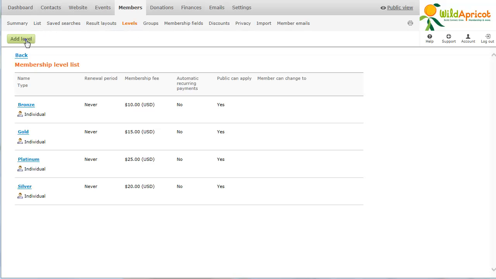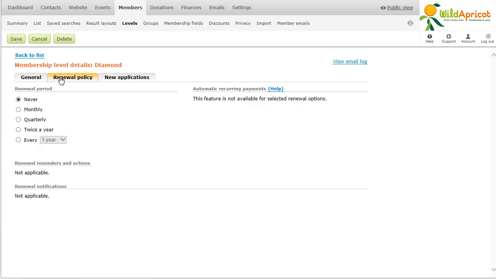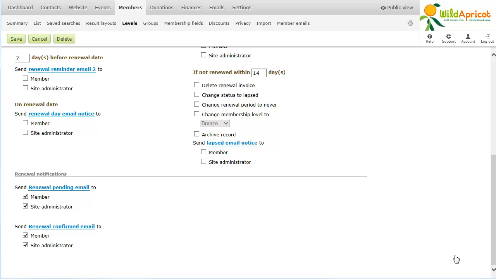For each membership level, you can set the membership fee and decide on the membership renewal process. You can set up recurring payments so that memberships are automatically renewed and membership fees automatically paid, or you can just automatically generate and email renewal invoices a certain number of days before the renewal date. You can provide for memberships to be automatically downgraded or deactivated if not fully paid within a certain number of days following the renewal date.